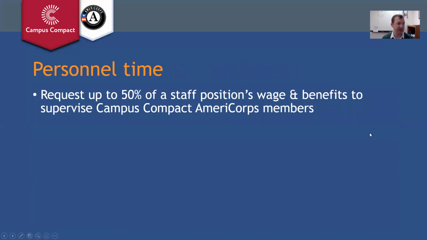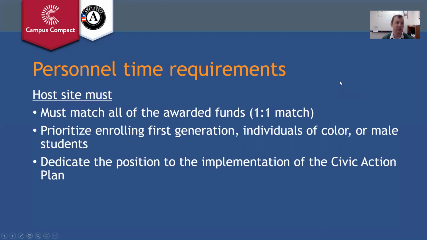So for personnel time, if you are a campus or a site that is requesting personnel time, we set the limitation that you can request up to 50% of a staff position's wage and benefits to supervise the Campus Compact AmeriCorps member positions. So we'll pay for up to half of a staff position's time to do that work. In return, we expect that all host sites who receive personnel time be able to match the awarded funds at a 1-to-1 match.